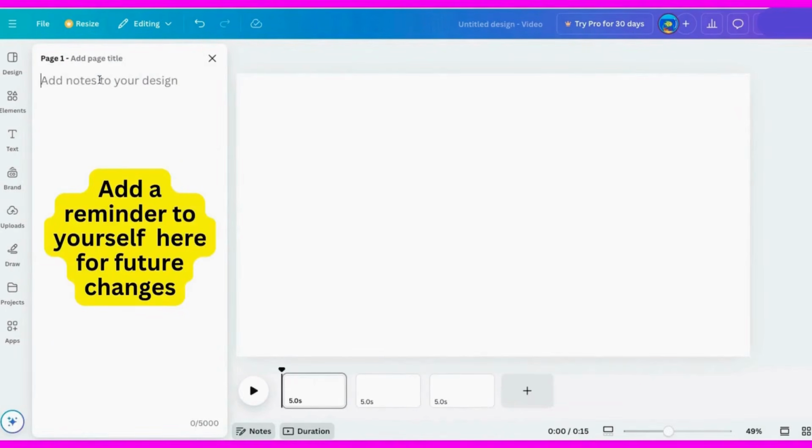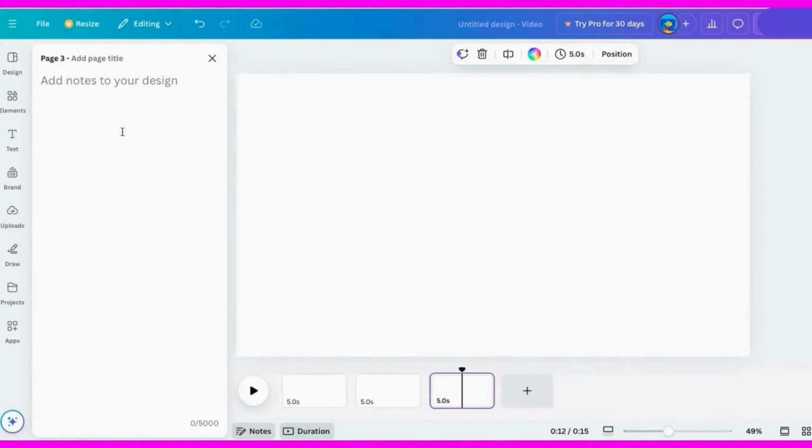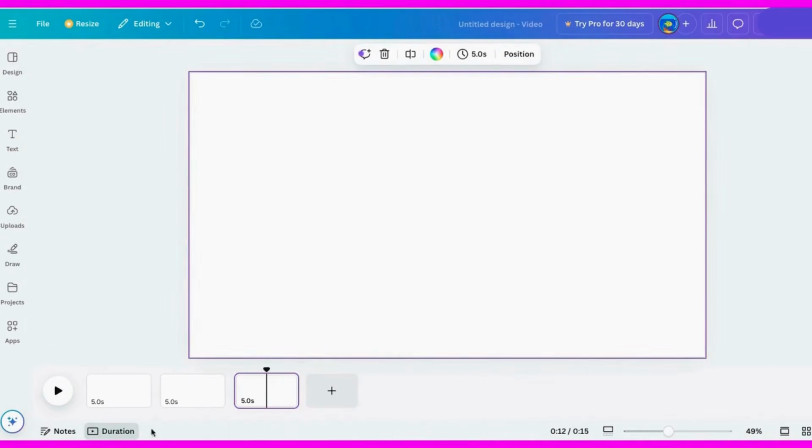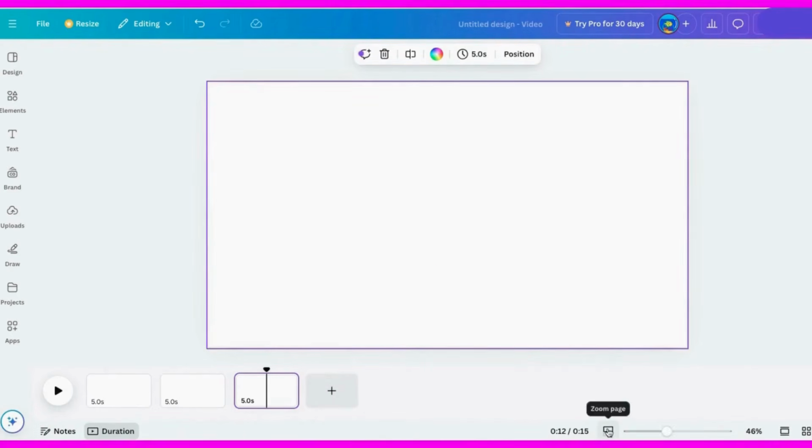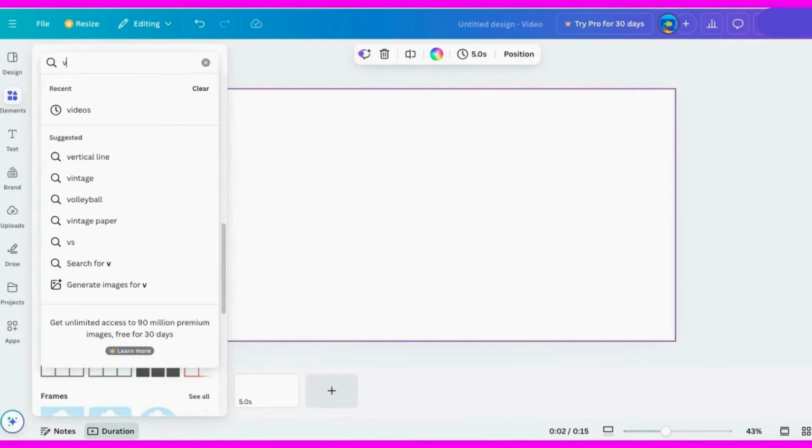Say, for example, you're working on a video and you want to come back later and change something. So just click on Notes and add a little note here to remind yourself. And you can see this note applies only to this particular page. So each note applies only to one individual page. You can also make your pages bigger or smaller as needed. A lot of people don't know, though, that you can also zoom in on other things, but I'll show you that in a minute. Let's go in here and start our video.